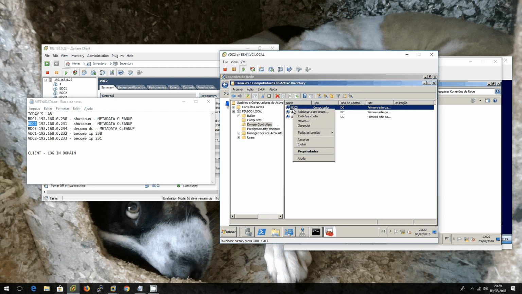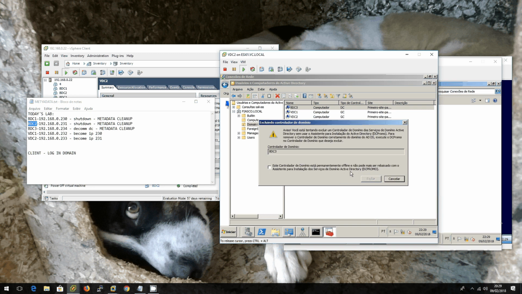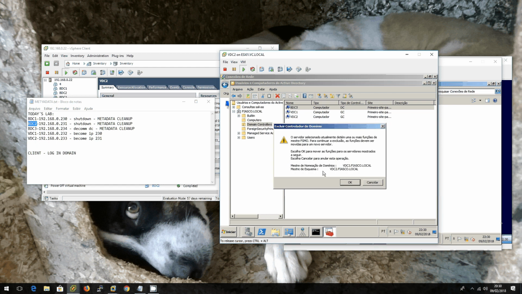Now BDC3, we may just leave as is, or we can also power it off. Well, let's remove it from being a domain controller. Okay, this screen shows that there is still one operations master that is hosted on this server. I believe it was the schema master. Well, yeah, this was not moved before, but with the confirmation here, I'm able to just hit OK, and I will transfer it to the other remaining server, in this case VDC2.